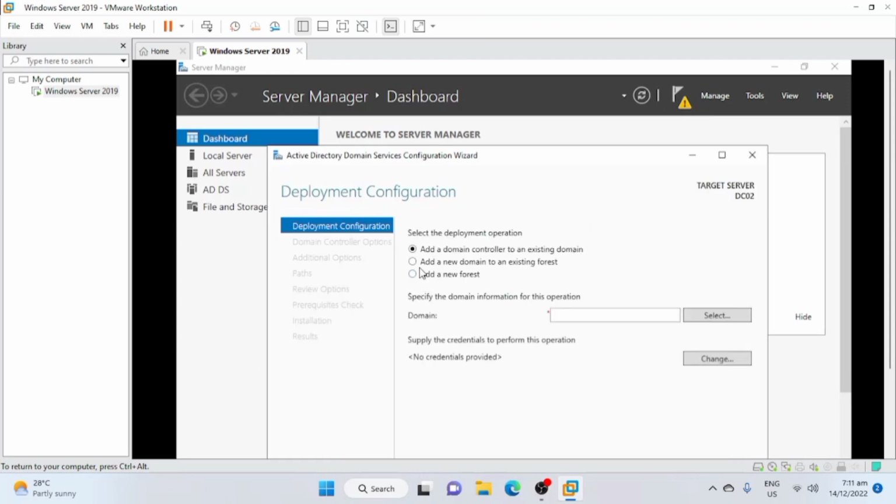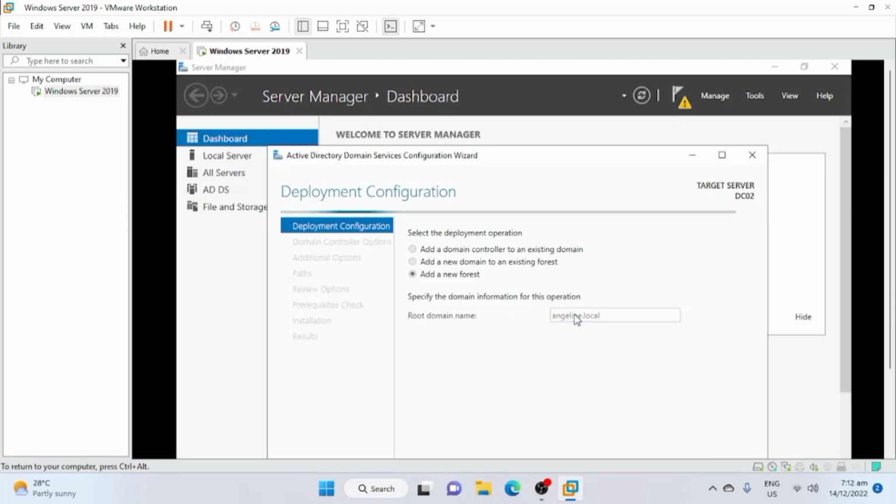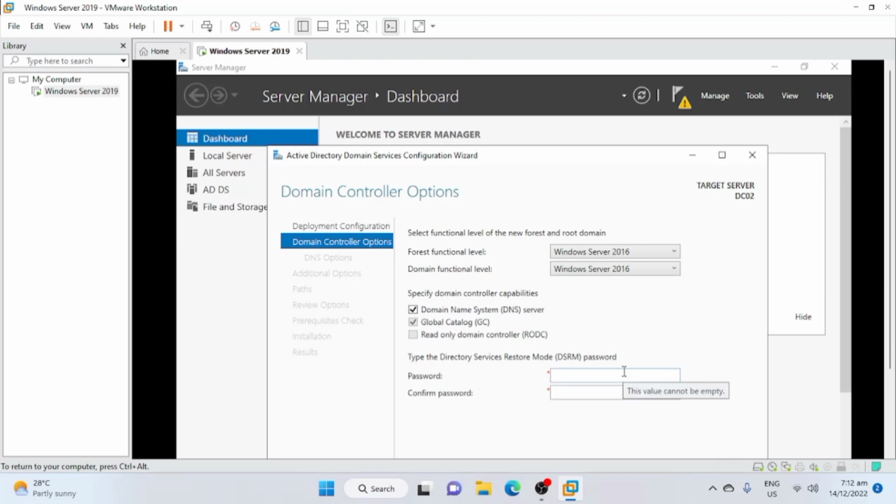And then, add a new forest. Yung sa domain name po, maglalagay po tayo. Dahil nga po nag-add tayo ng client, so need po natin maglagay ng password ng client, password and confirm password. Always po natin tatandaan yung password na nilalagay natin dahil ito na po yung magiging password natin as a client.